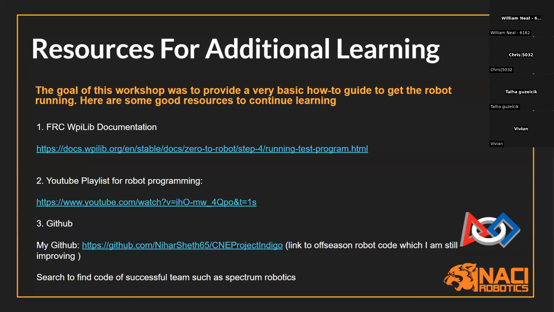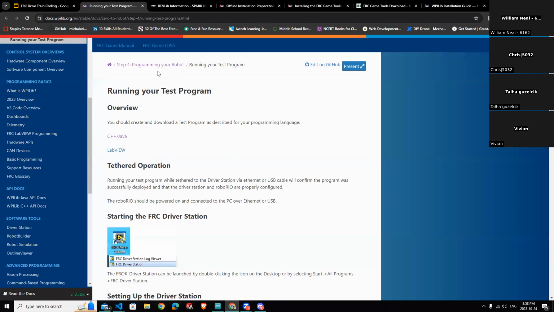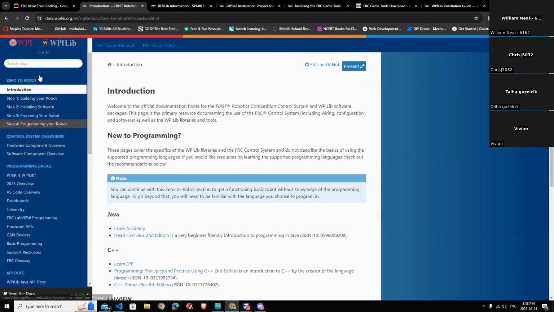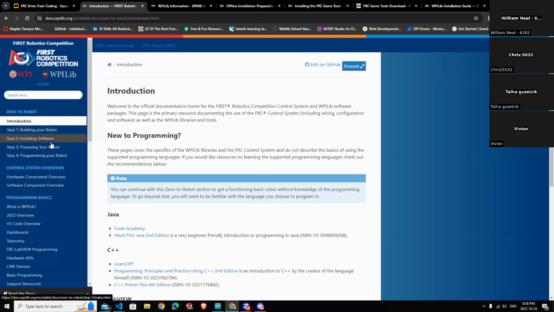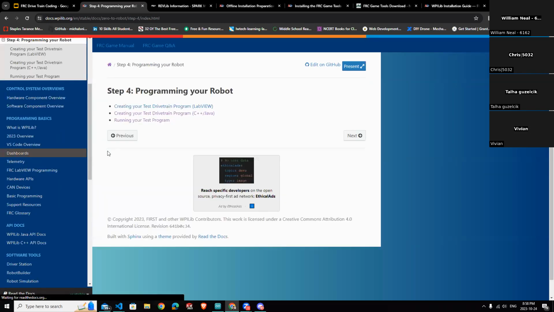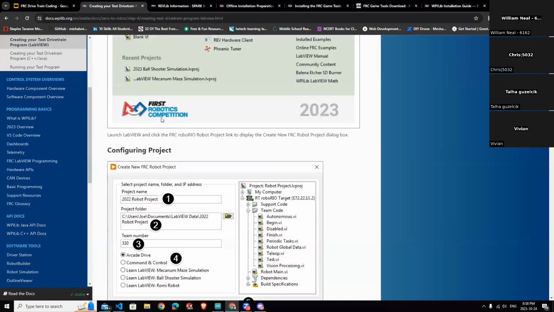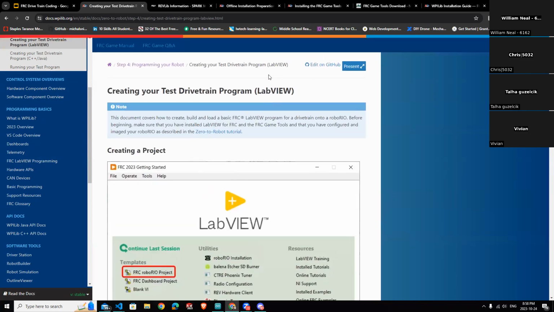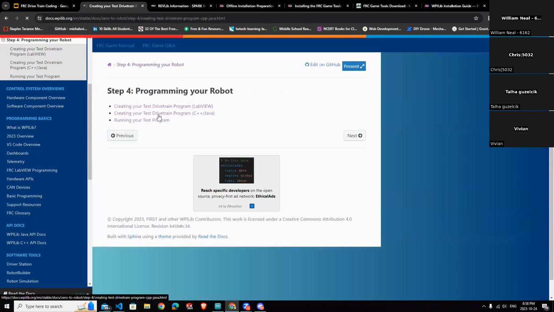But to touch on some additional resources you might want to look into as you continue on with this, the best resource is definitely the FRC WPILib documentation. For brand new teams, they have the Zero to Robot series, which takes you through all the steps from building a robot to preparing it and coding it. If we look at this section right here, they have a create your test drivetrain program. I think this one's in LabVIEW, but it should have a Java version. Yep, one second. Right here.